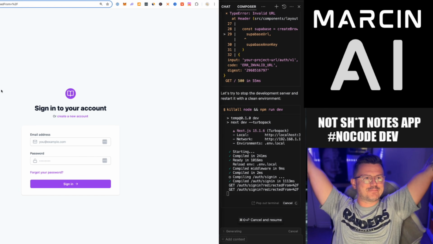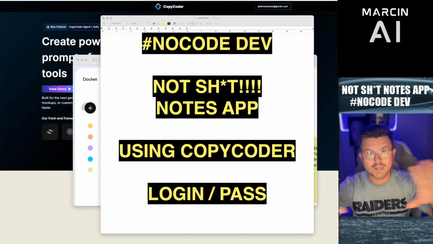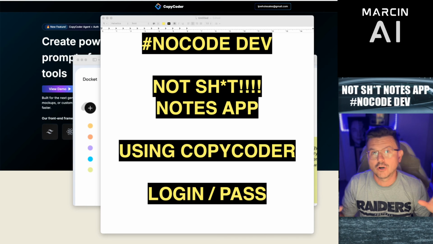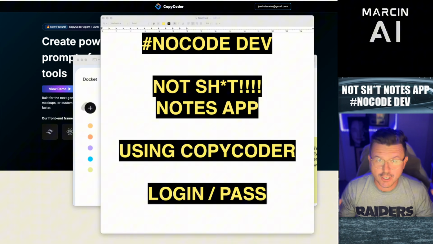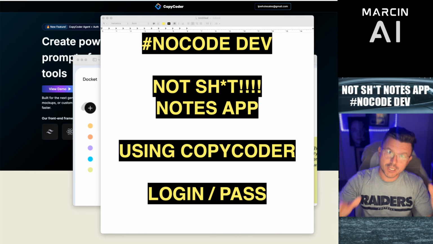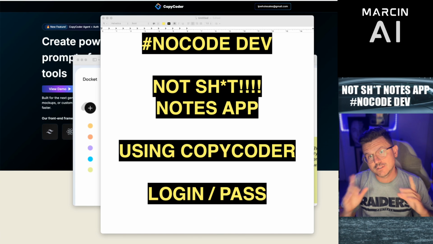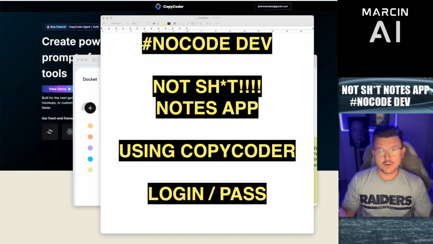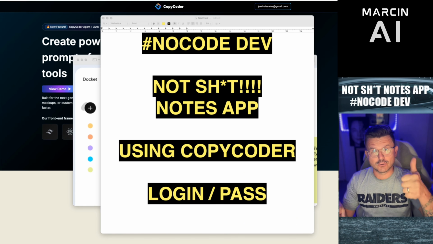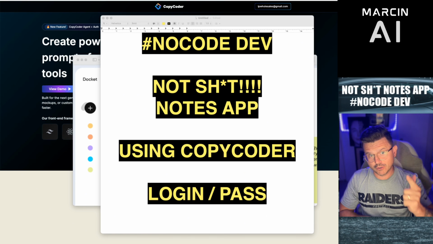Oh, snaps! You have probably watched about 20 different videos about no-code dev using Cursor, using Lovable, and Bolt, building really crappy, as we like to call them, shit notes apps. In this video, we're going to do something different. We're going to build a badass looking notes app. We're going to do it with no code.